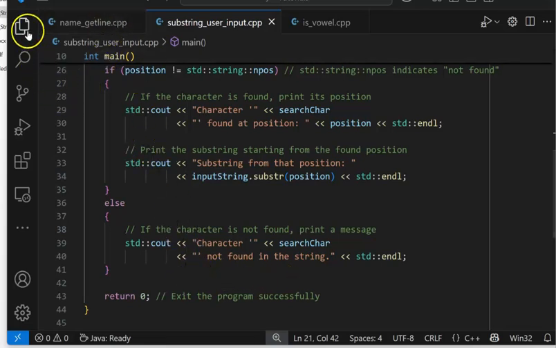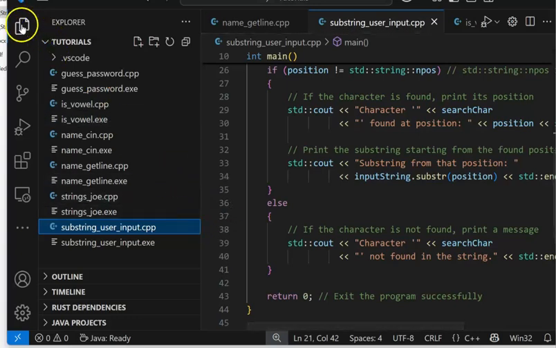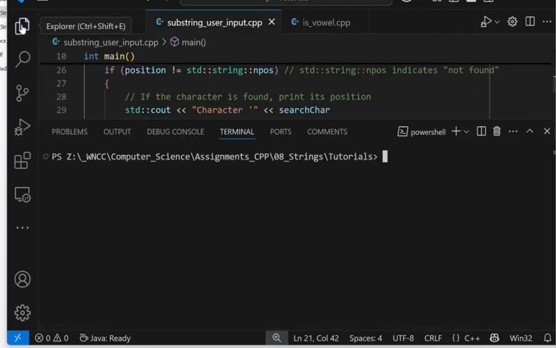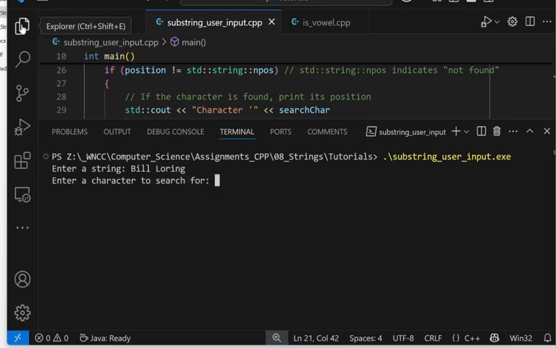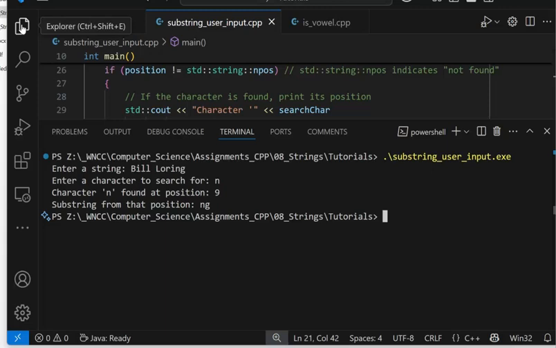So let's run that little guy. Whoops, did the wrong thing. Bring up my terminal. This is sub substring user input. So we're entering a string. I'm going to enter my name, Bill Loring. Now if I type in, let's see, an N, which is pretty close to the end, I found that it's character 9. Remember, it's an array, starts at 0. And I substring from the 9th position, I get NG.